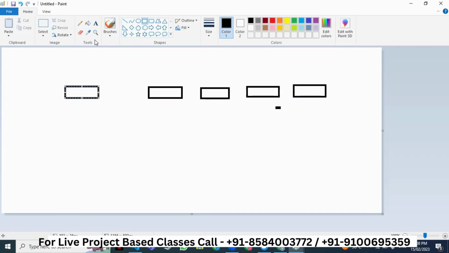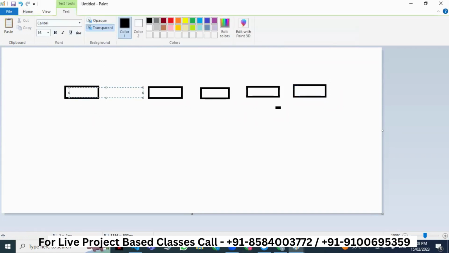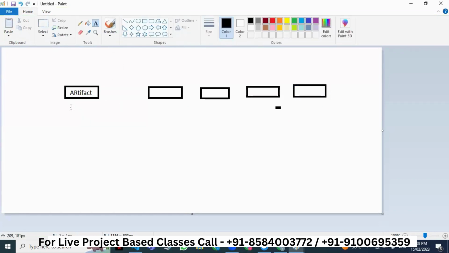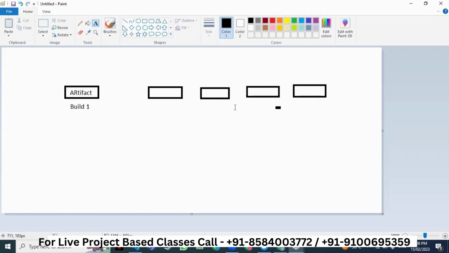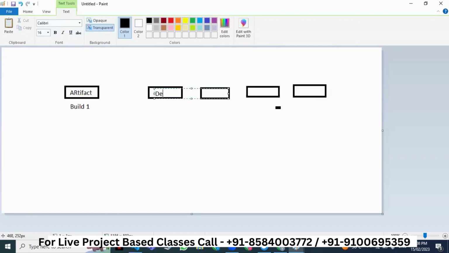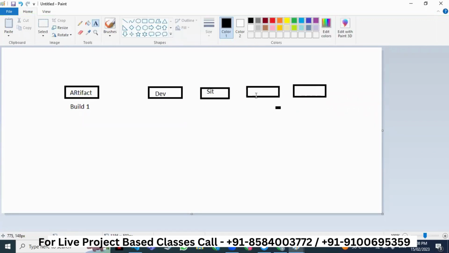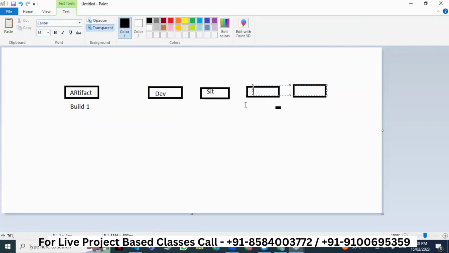This is your build number artifact. Each artifact will have a build number, guys. If you observe, you can see some number like build 1 2 3, any number will be there. And now these are the environments: dev, SIT, UAT, and prod. Now, guys, here in real time how it will be done, I'll explain.